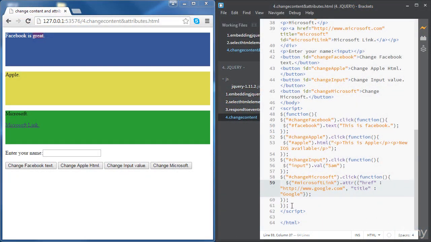Okay, so now we're gonna try something else. We're gonna see how to add text to an existing HTML element. So far, we have changed content, we have changed attributes, and now we're gonna add text. Okay, so there are several ways of adding text.